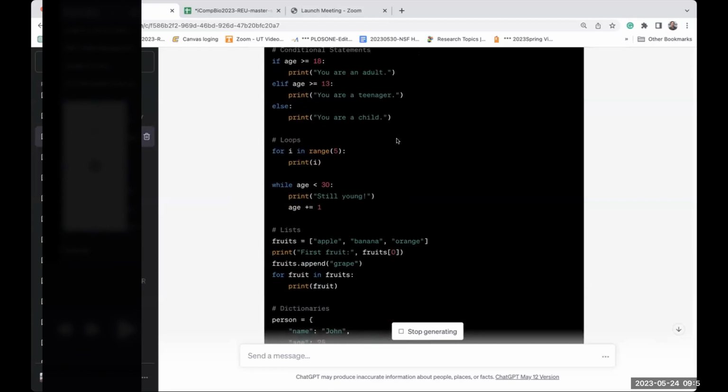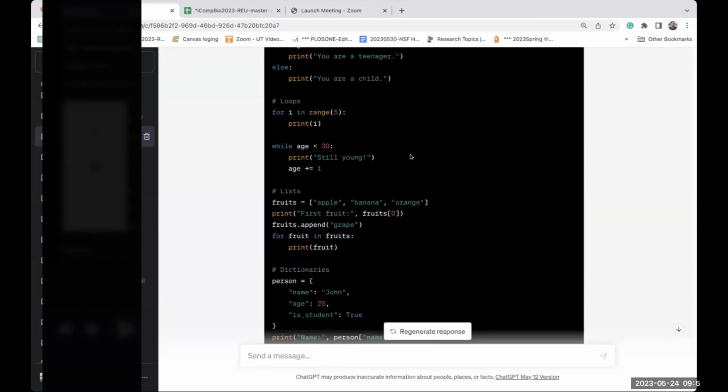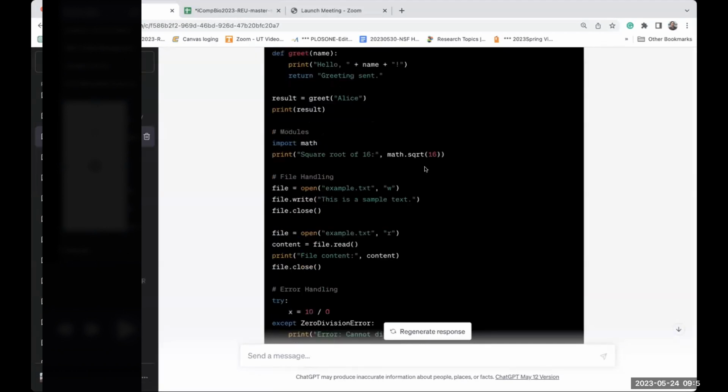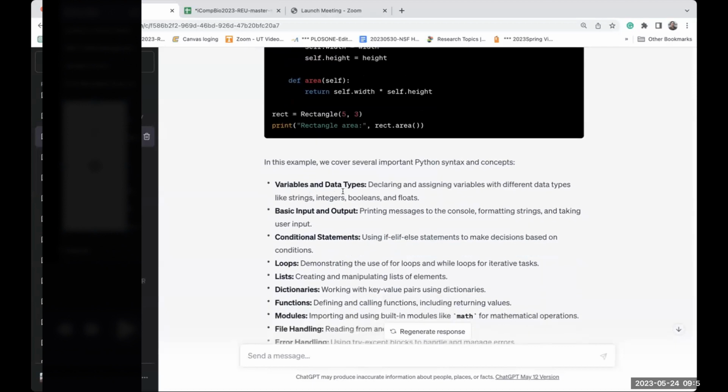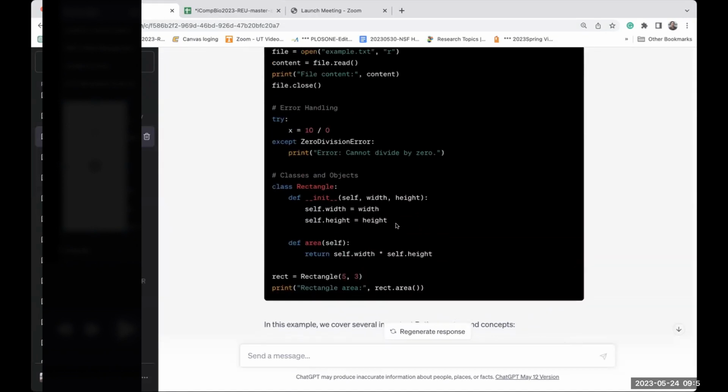Oh, this is nice. Now it actually covers so many elements. It's actually quite important to see how to ask the right question. Now we have variable, data type, input, output, conditional, loops, list, dictionary, function, modules, file handling, error handling, class. That's almost a whole semester of important concepts all covered here. I remember someone asked me yesterday how to do OOP in Python. Oh yeah, it is here. Class Rectangle there.